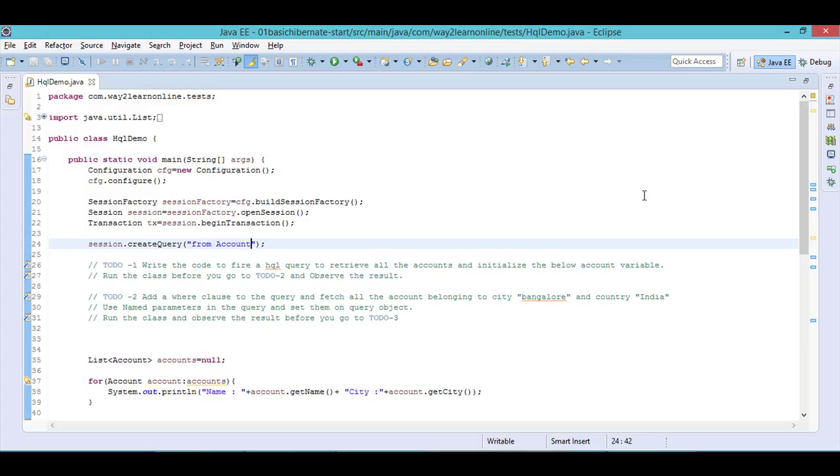Normally in SQL what we do, we say select star from account table. Here also select star is not required, from Account will be sufficient. And remember, this is not the table name, this is the class name. So in HQL we fire queries on classes, on entities actually, whereas in SQL we fire queries on tables. Session.createQuery will return you an object of Query.